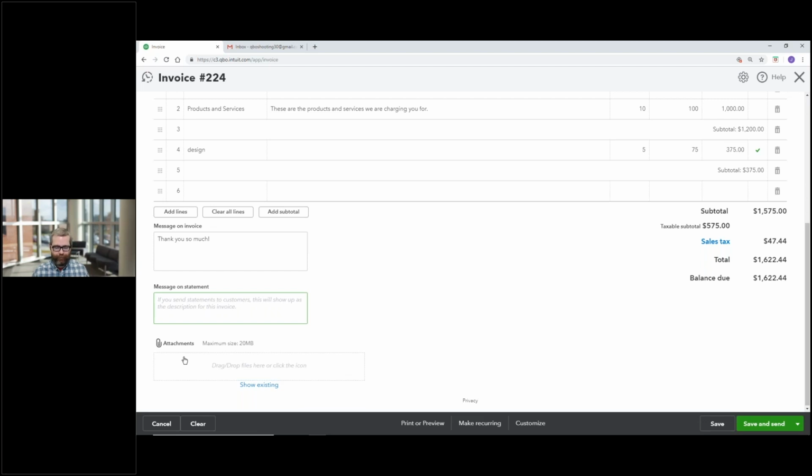Either way works. Now we're going to talk about customizing a little bit later on, but I do want to point out that there's one little button down here that says make recurring. If you're issuing this invoice and you want it to recur every month or every week or every couple of months or anything like that, you can click this button and set up that schedule so that this invoice will happen over and over and over again.